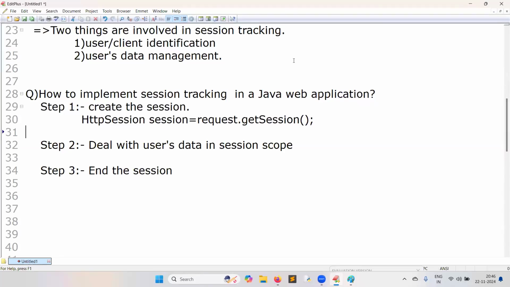If you are able to provide an online service with a single interaction, session tracking is not required. But if a service can be provided to the user online only with multiple interactions, then definitely you should implement a session tracking concept. That's what you have to understand, please.